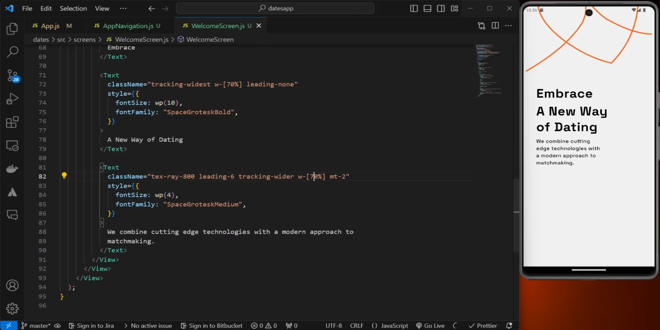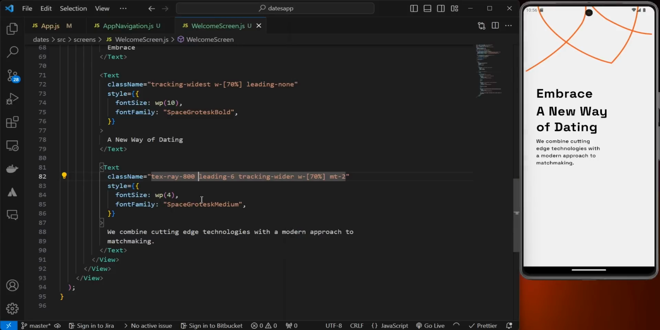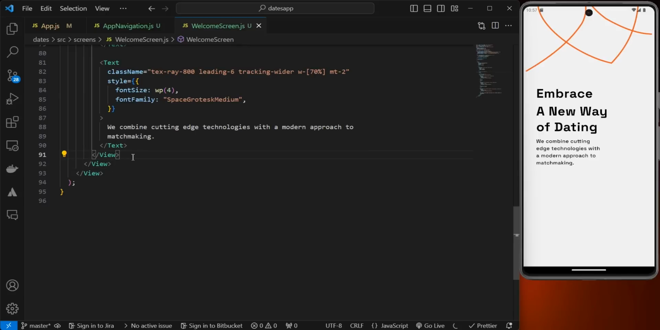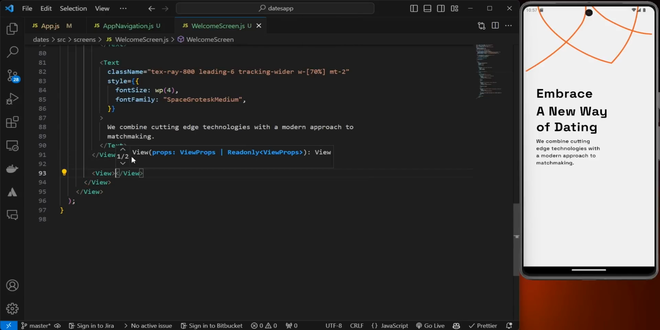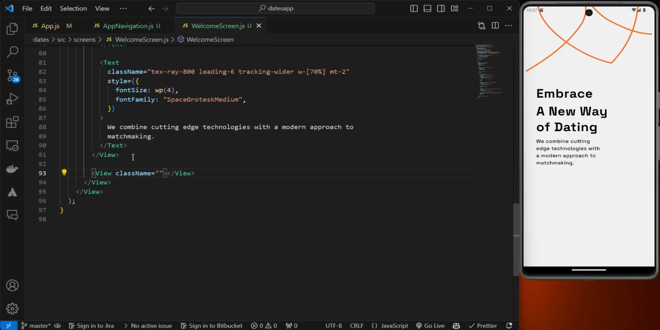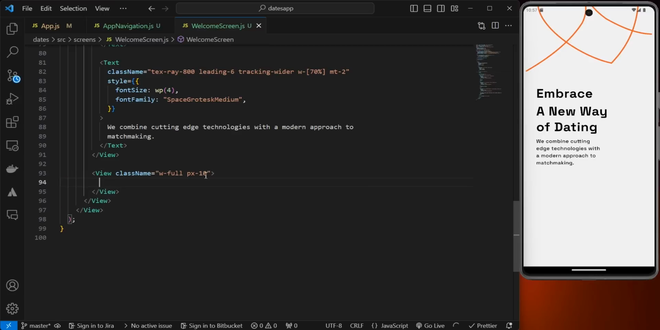Then after that, I also want to have a button right here. Don't worry about this design issue right now. I'm going to fix it any moment from now. So after this view, I'm going to have another view. And this view is going to have the following class name: width of full, padding X of 10. Inside of this view is where I'm going to have my button. And this is going to look like this.